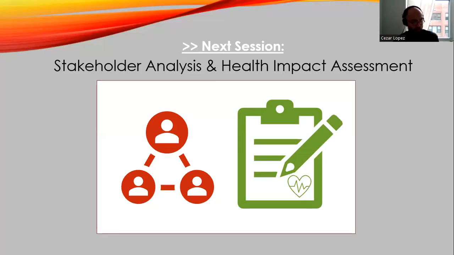And that's it for this week. We went over criteria and how to choose and prepare them for the analysis. Next session, we'll introduce two new tools: stakeholder analysis, relevant to political feasibility of policy proposals, and health impact assessment, which is designed to review the health impact of proposed or existing policies, programs, or interventions. Thanks.